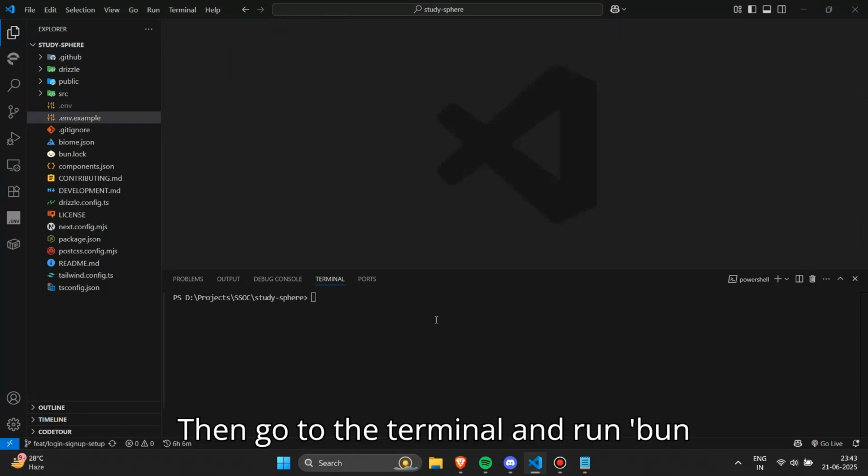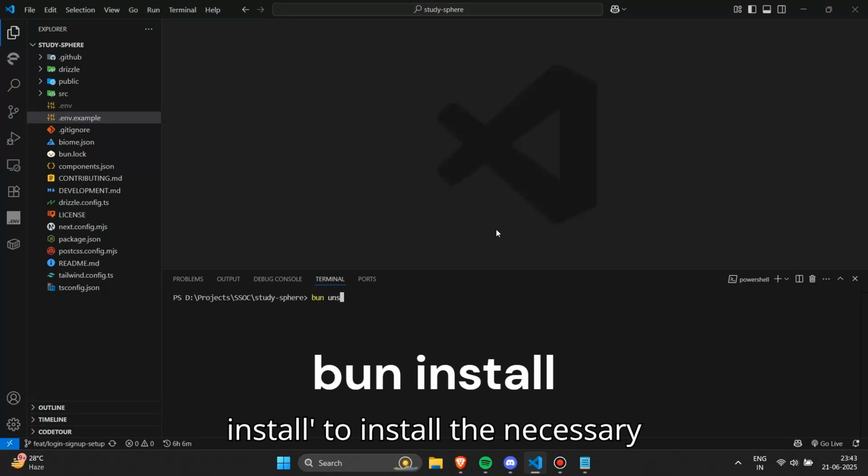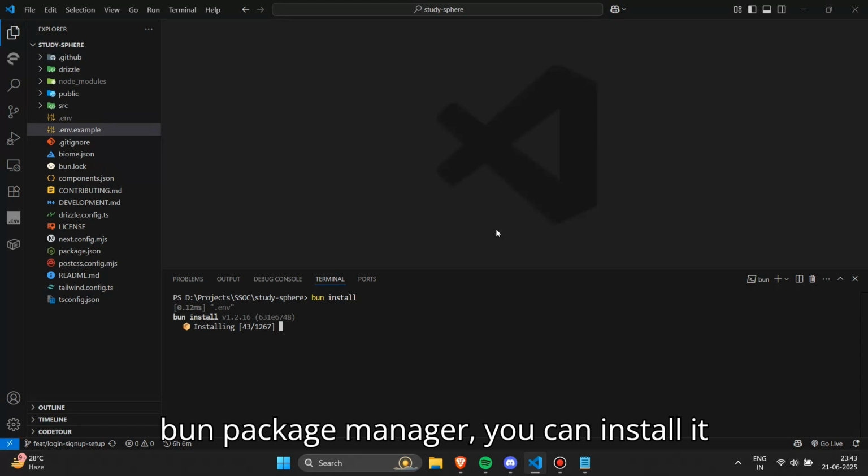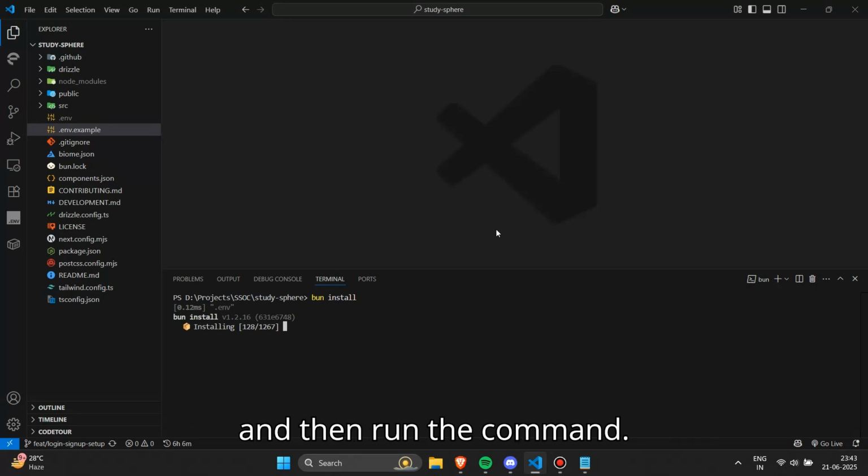Then go to the terminal and run bun install to install the necessary dependencies. If you don't have the bun package manager, you can install it and then run the command.